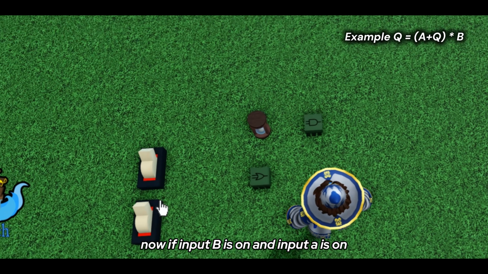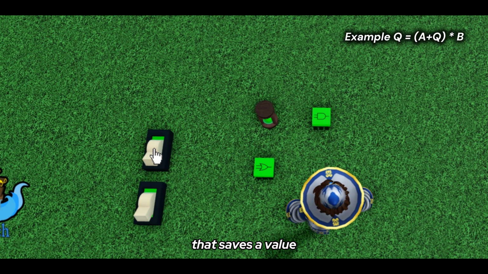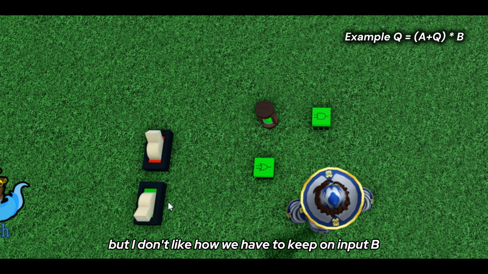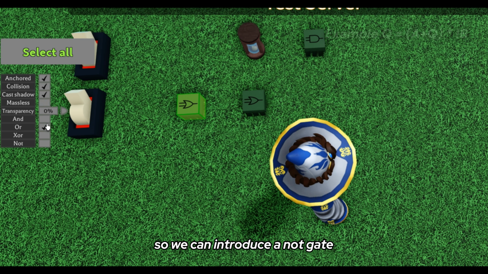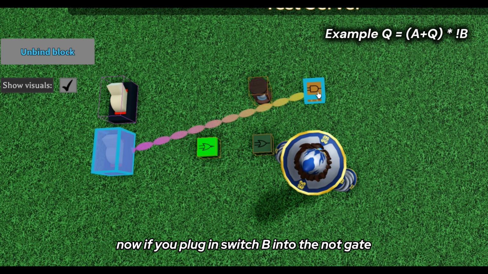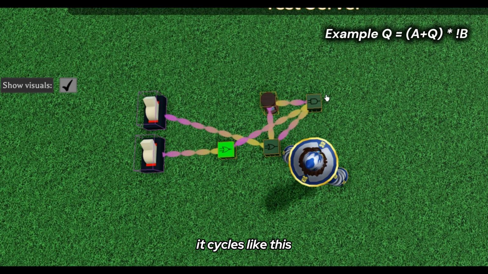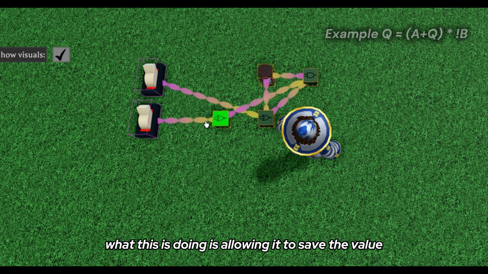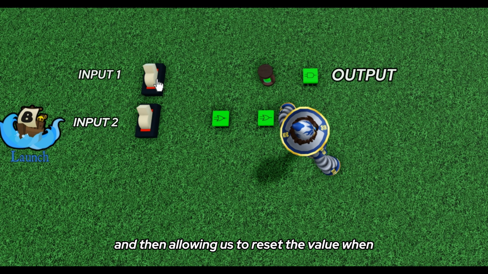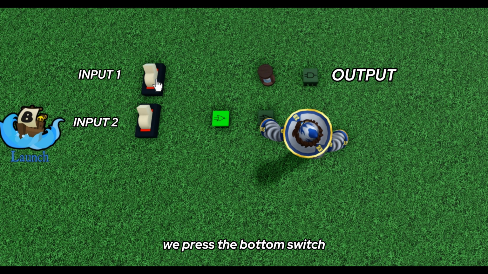Now if input B is on and input A is on, then it saves a value. But I don't like how we have to keep input B on to keep a value saved. So we can introduce a NOT gate. Now if we plug switch B into the NOT gate and plug the NOT gate into the AND, where it cycles like this, what this is doing is allowing it to save the value and then allowing us to reset the value when we press the bottom switch.